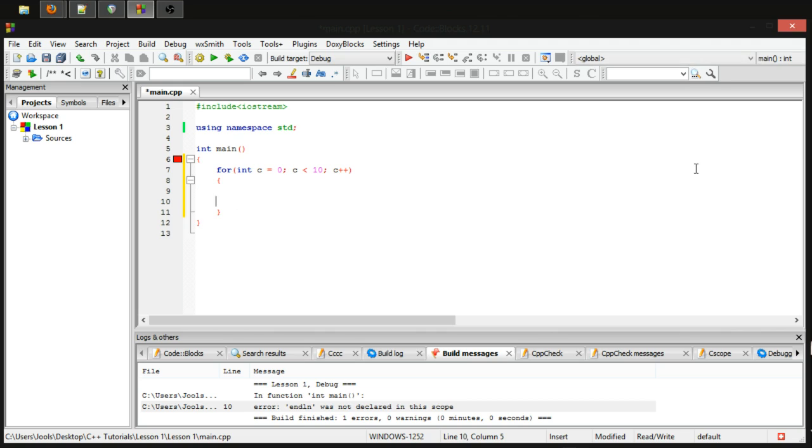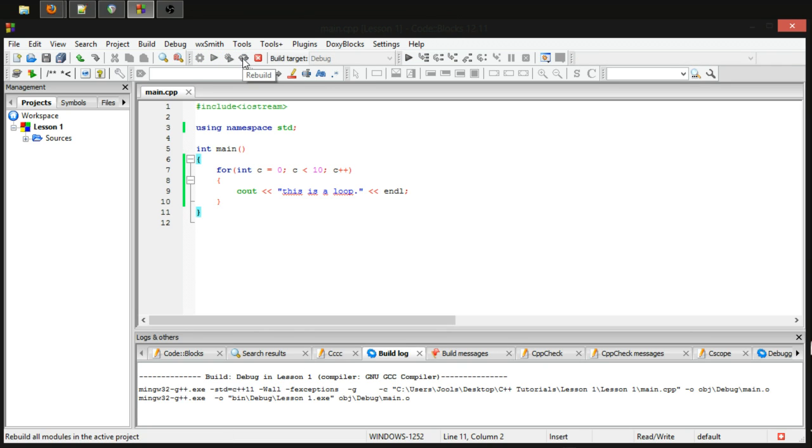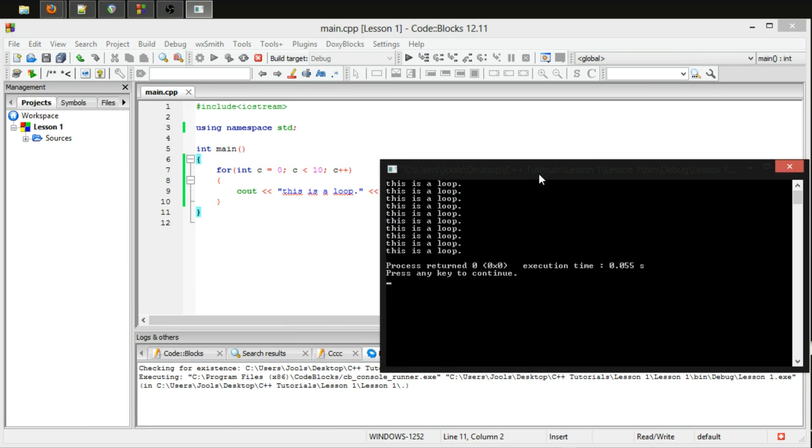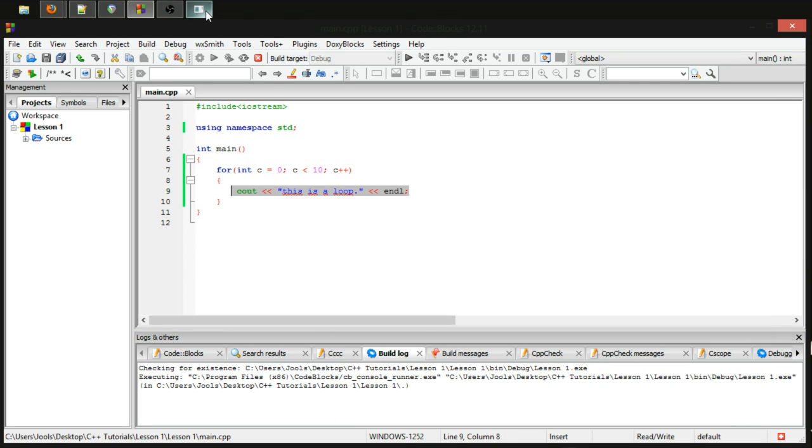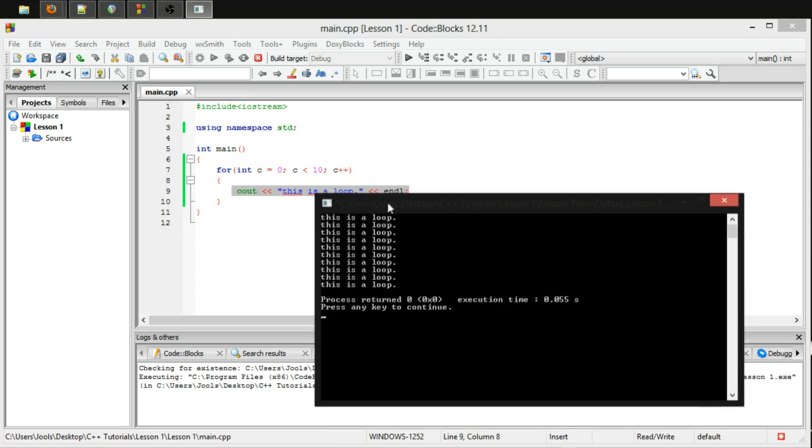And then we're going to make a block, and we're going to just put in a statement: "This is a loop." And then I'm going to hit full stop. I'm going to add an end line so it's readable, and there we go. Okay, let's run this quickly and see what happens. So, as you can see, it has executed this statement 10 times, because we have said loop from 0 to, well, basically 9 in this case.